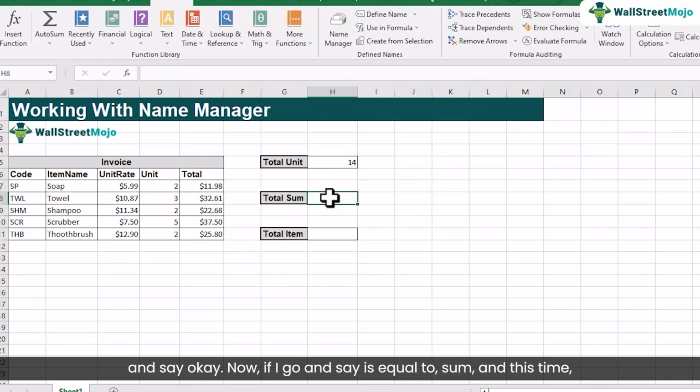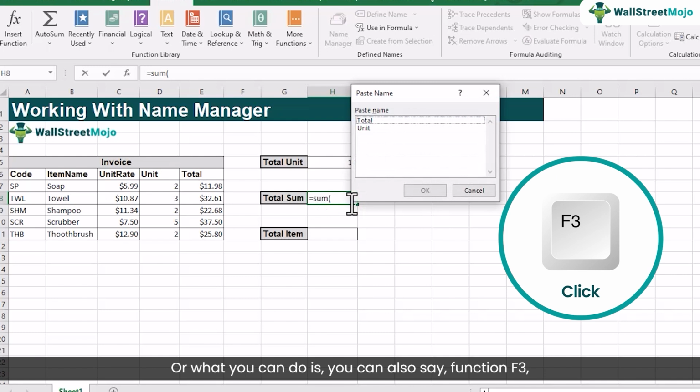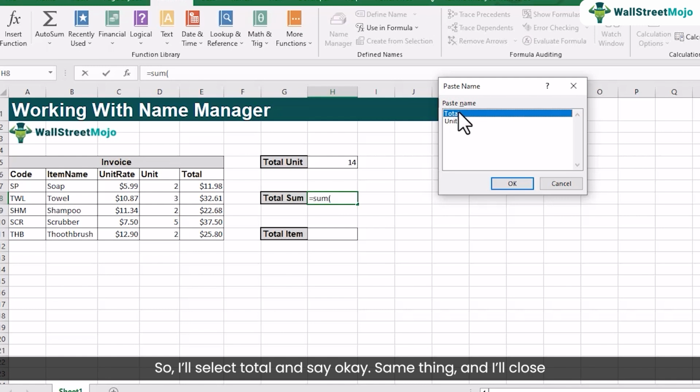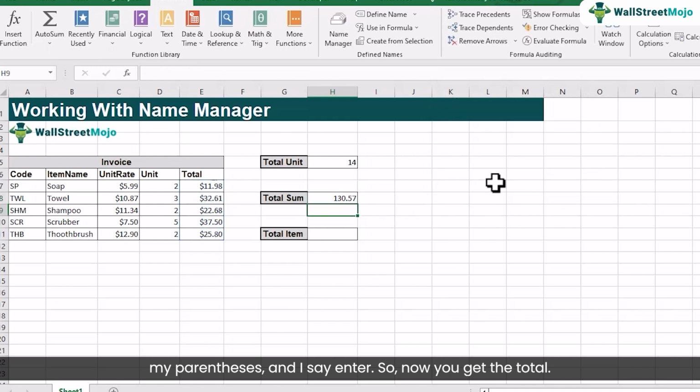Now if I say equals SUM, this time I could actually select and I'll get total. Or you can also press function key F3 and you will get all the names which you have created in your workbook. Total unit we created earlier. Now we have created total. So I'll select total and say OK. Same thing, I'll close my parenthesis and press enter. So now you get the total.